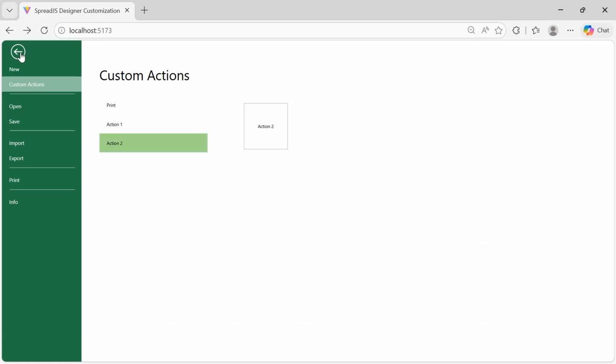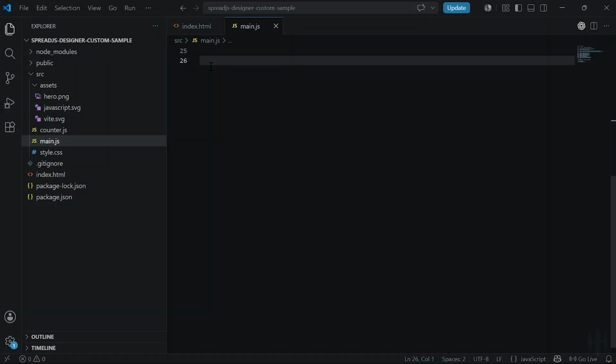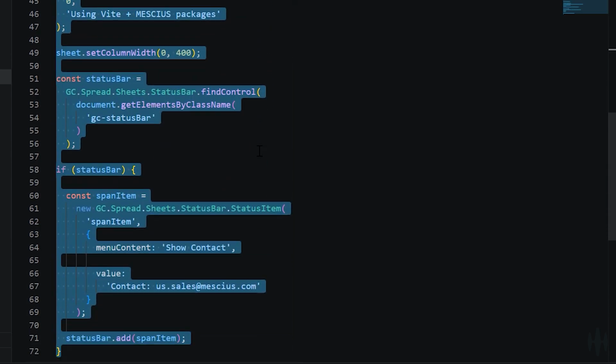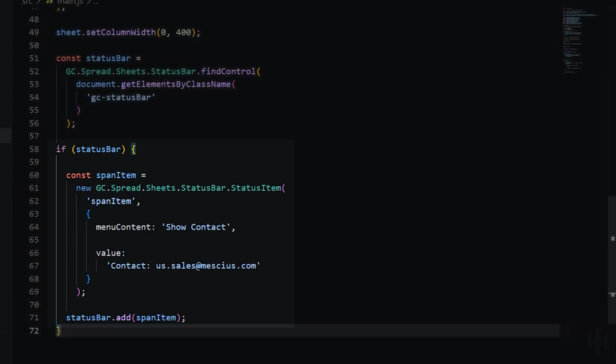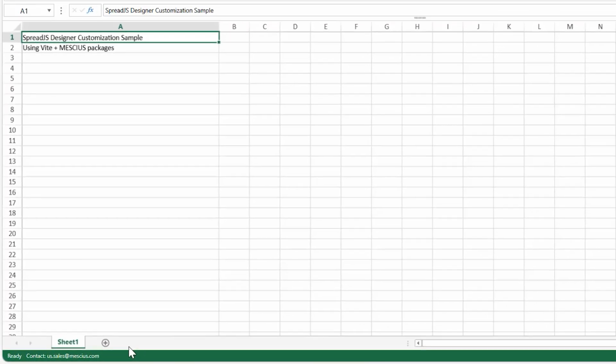Adding a custom status bar item. In this step, we customize the Spread.js designer ribbon status bar by adding a completely custom status bar item. First, we retrieve the existing designer status bar control using the Spread.js status bar API. Next, we create a custom status item containing contact information and add it directly into the status bar interface. This demonstrates how additional information and custom UI elements can be integrated into the Spread.js designer status bar to create more personalized spreadsheet experiences.